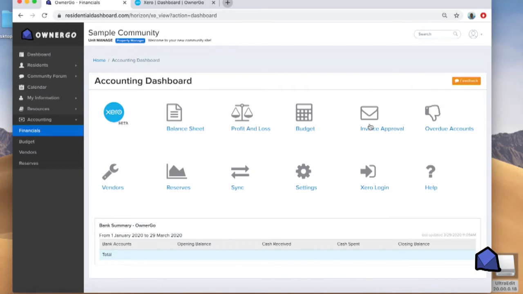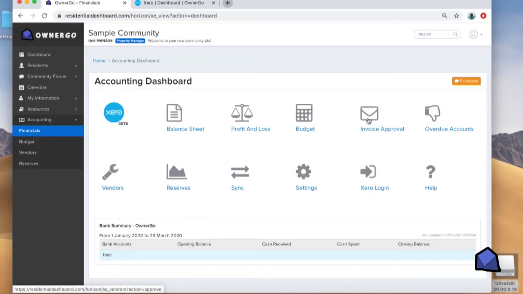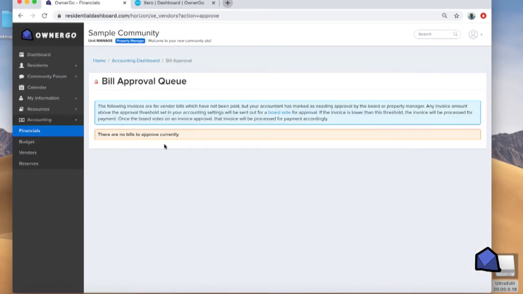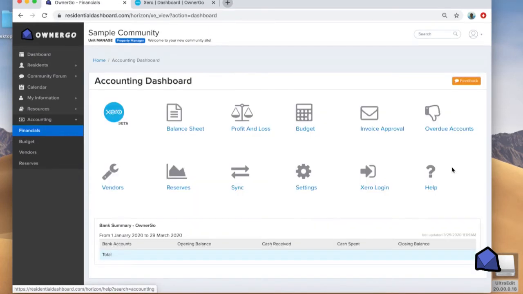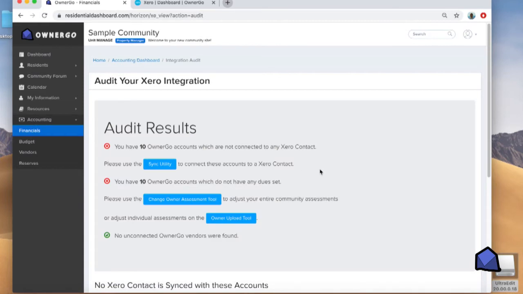Now, if you click on the invoice approval link, there are no invoices to approve right now, but this would show all the invoices in the system that are waiting for approval. I'm going to show you how to create a bill from a vendor, and we're going to go through the approval process on the screen here in a moment. To get started, I'm going to go to the sync screen here, and this will perform an audit on your OwnerGo Xero integration.